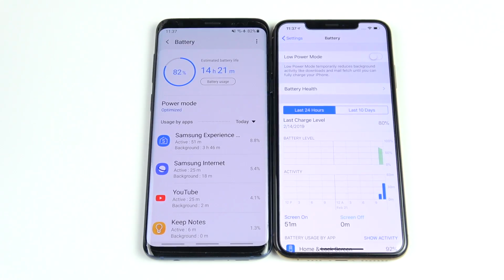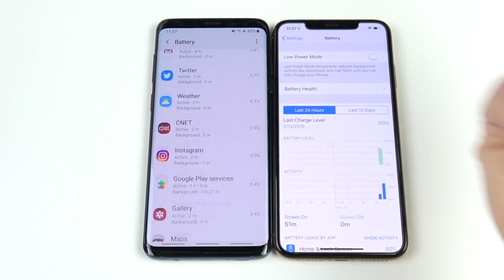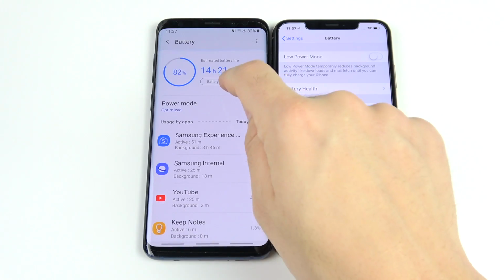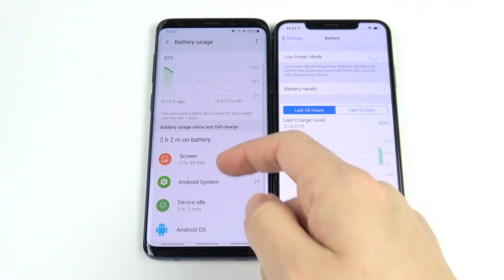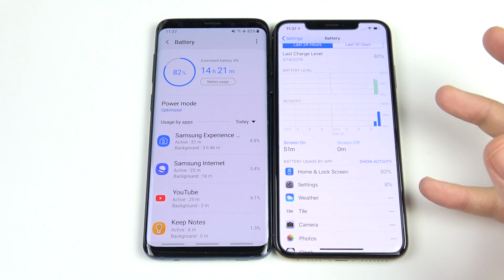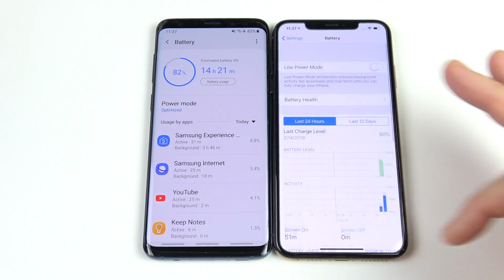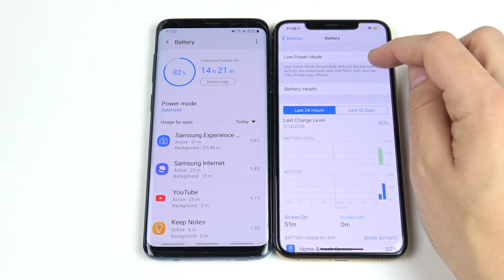So managing your battery is different as well. In Samsung, it's just a list of your applications using whatever you're using. Battery usage gives you your screen time and stuff like that. Over here, you have a much more analytical breakdown of your battery on Apple. If we hit the low power mode, you have that right here.